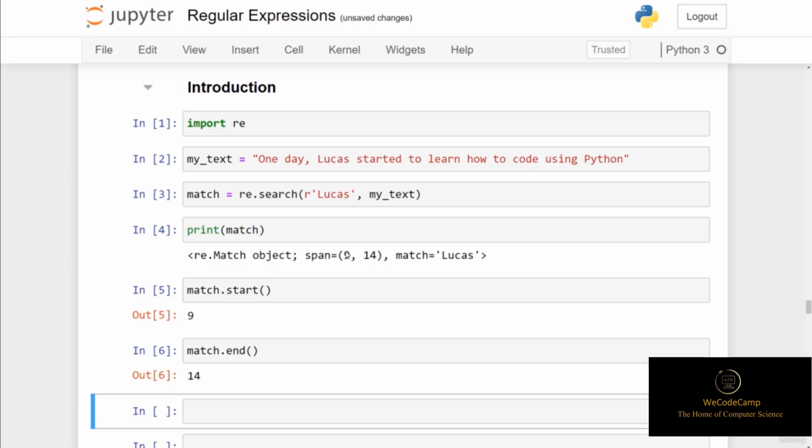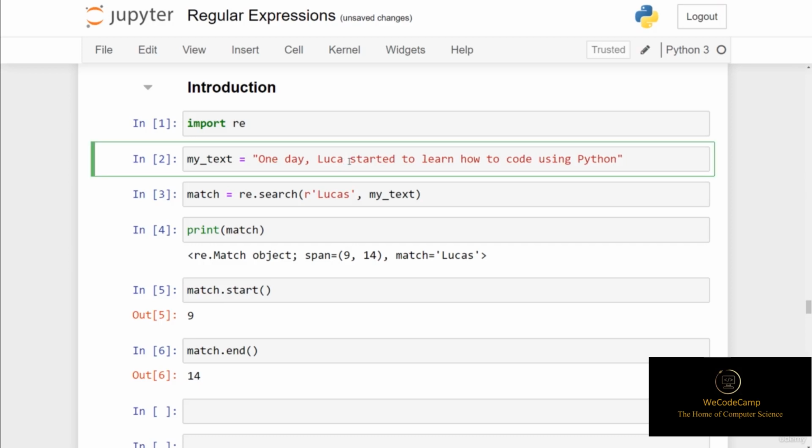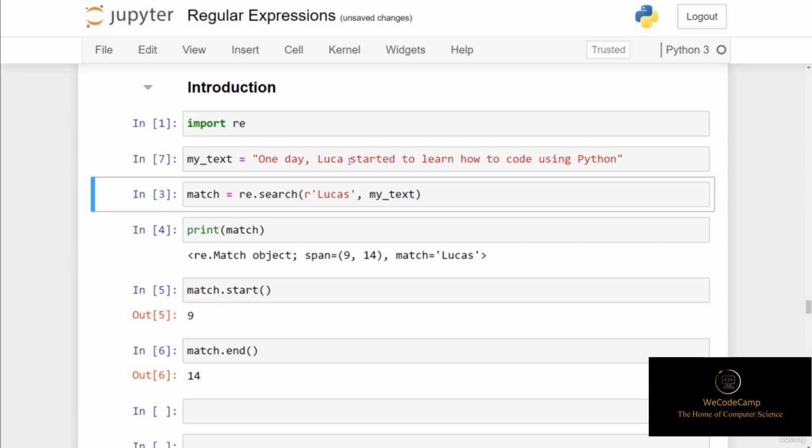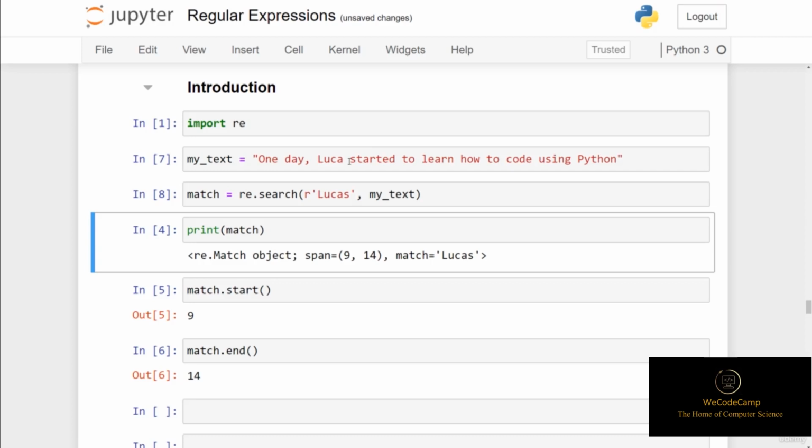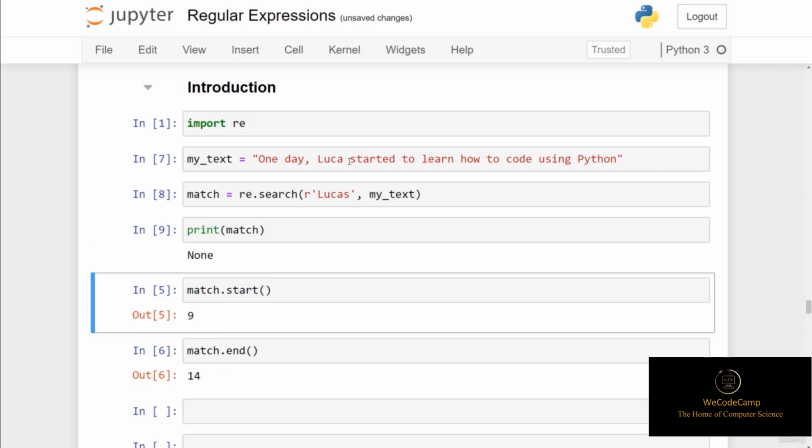Now if I change the name Lucas to Luca, and take off the s, and then print to see what's stored in the variable match, you can see we bring back None. So there is no match, and we don't have a match object that we can work with. Now here we've simply used the word Lucas, but regex gives us meta characters and special sequences that we can use to be really specific with our pattern matching.